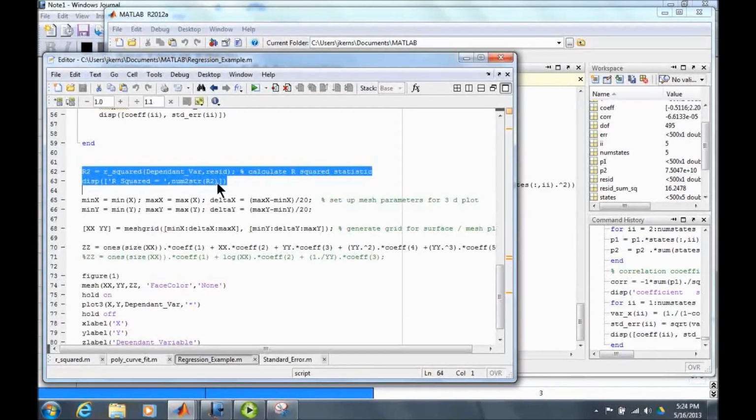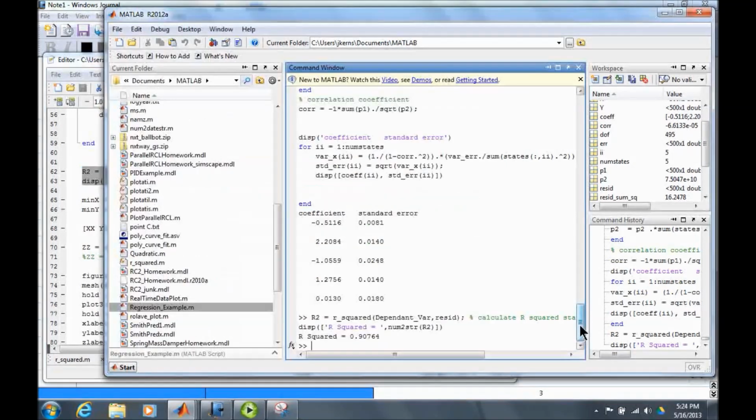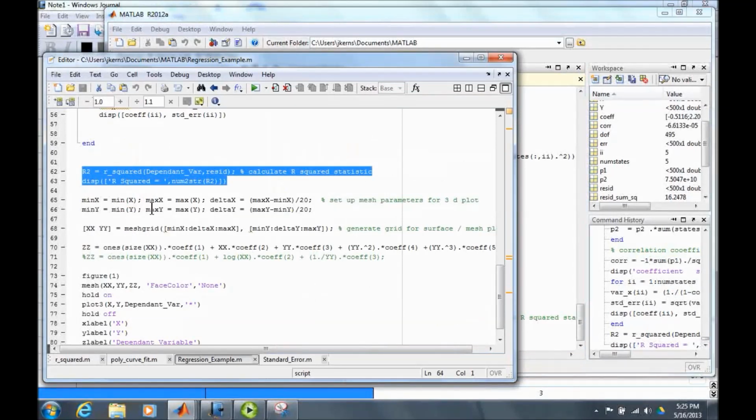Calculate the R squared statistic, evaluate selection, and I come up with an R squared of 0.90, so 90% of my shape is defined by this regression, leaving 10% unexplained by the regression effects. Part of that unexplained effect is the fact that we didn't use the right form.